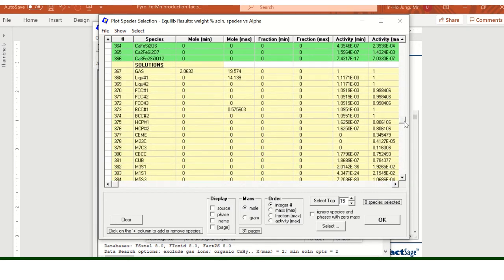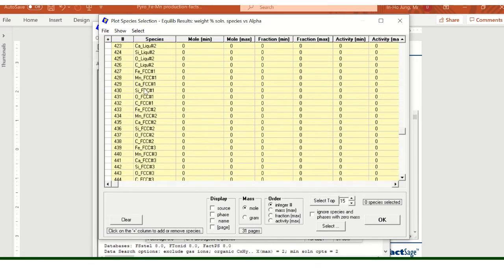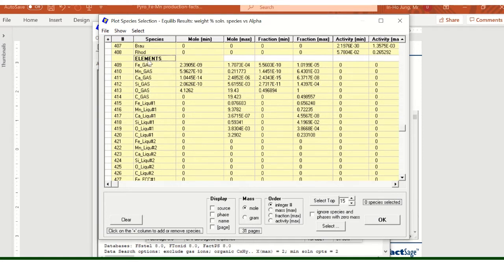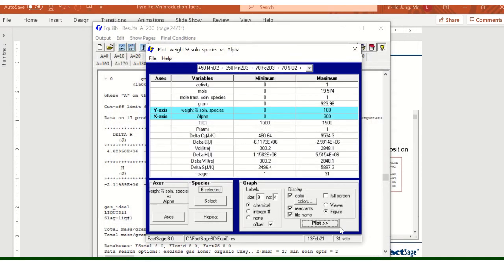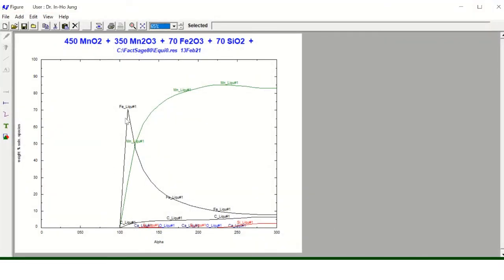So at the end of this phase selection, you can see that there's the total amount of the solution. And then when you go further down, there's the elemental distribution of each element inside of each solution phase. So here you see the liquid phase. So this is the liquid, actually the component as element. Okay, and then you say okay, and then plot. Then you can see the elemental distribution of the species inside of your liquid metal. Okay.